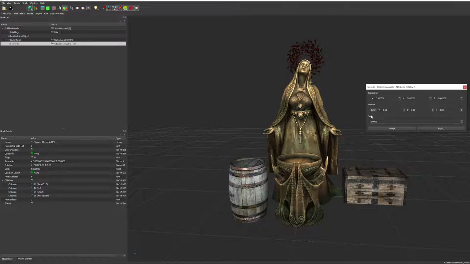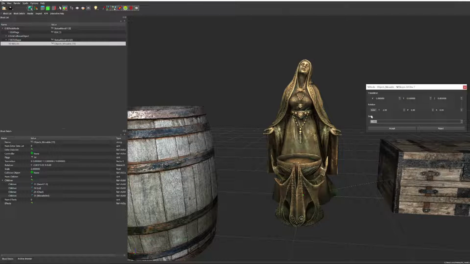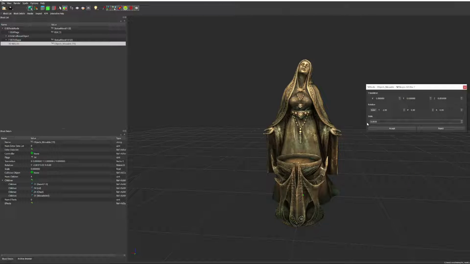Scale. Let's go up small. You can make them small. Sometimes they won't work though, or they'll act weird. But you can make them, let's say, 50%. Now this is weird, you want to go 0.5. So let's see how it's smaller now.